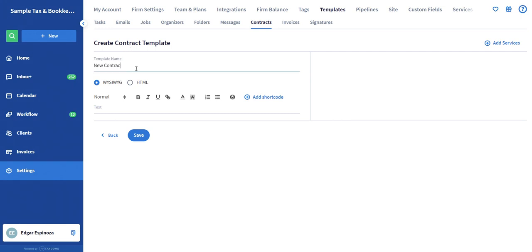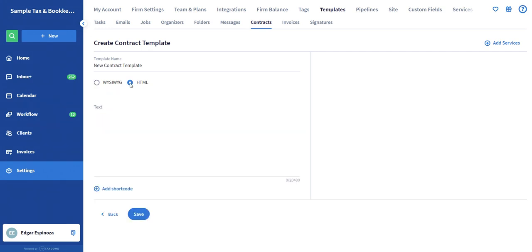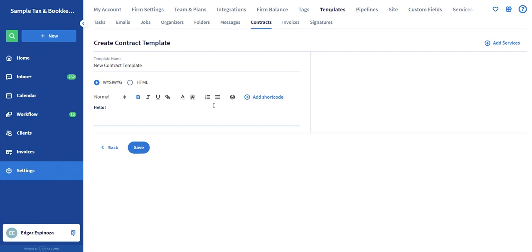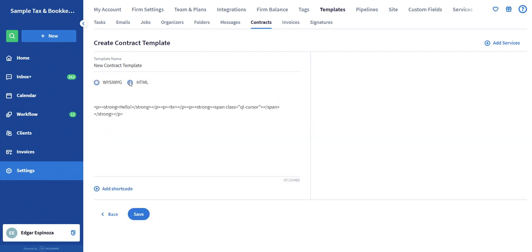The first field that you will see is for the name of the template. Underneath that, you will have the option to choose between two options: What you see is what you get, and HTML. What you see is what you get is a mode that offers simple formatting tools for the text that you will enter into the template's text box.